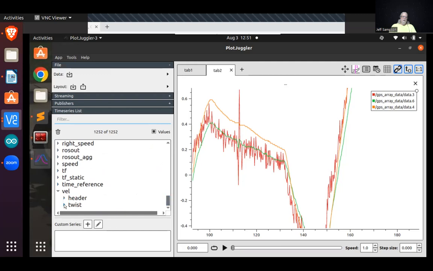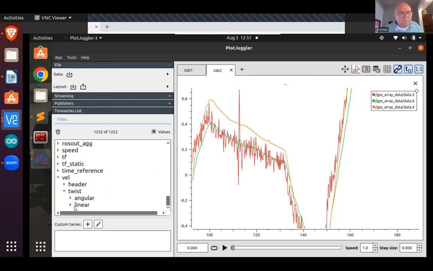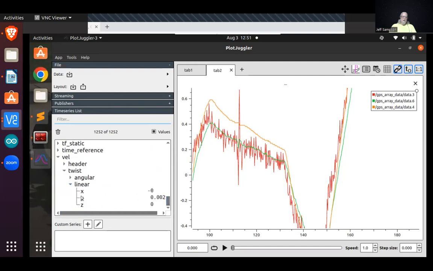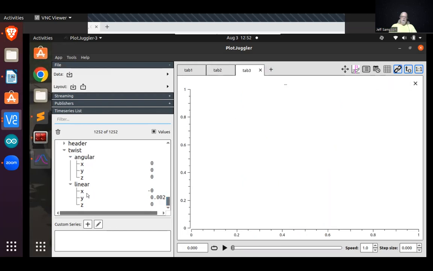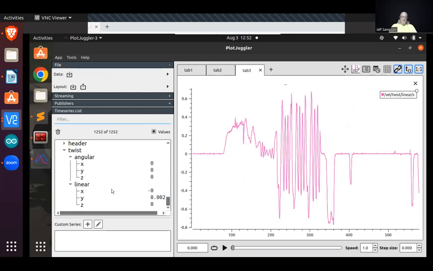And under twist, let's see, what do you got? Under linear, I believe. Linear is speed. Is that what you want? Well, look under both of them, see if anything shows up. What do you got under angular? So I'm going to say it's the linear one that you want. Just plot the X and Y linear as two separate plots, not combined. Right. And then plot the other one.